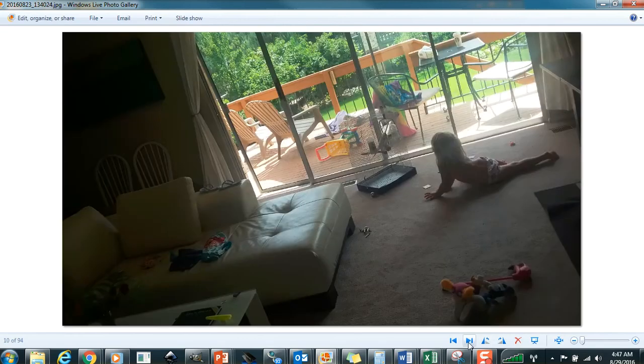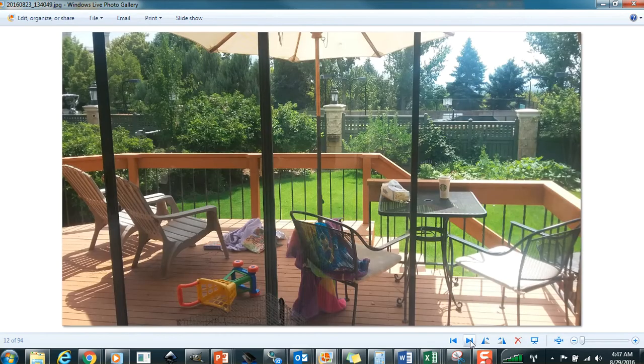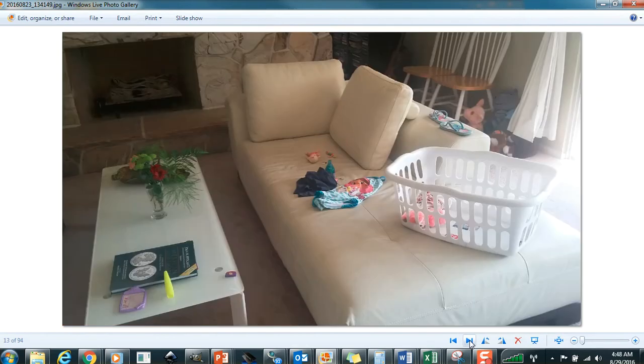And then, my house is just trash. My daughter's always making a mess. This is like street photography. What? She doesn't really know I'm taking pictures of her. But it's just overall cluttered, messy.